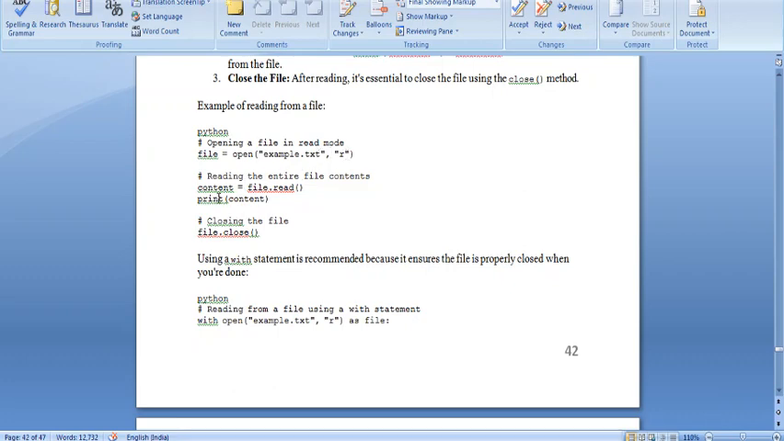Reading the entire file contents: content is equal to file dot read. File means the file variable, dot read. The read function reads the data and stores it in this variable, and we are printing that variable. Simple, that's it. And at last we are closing that file.